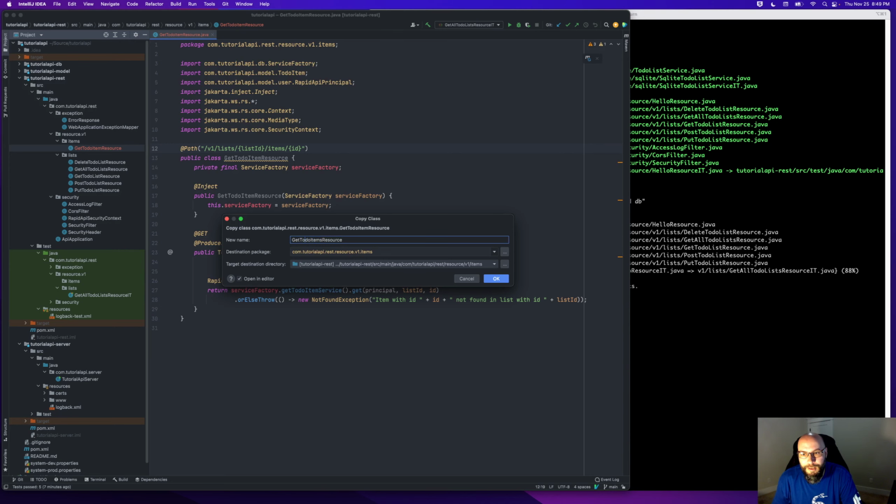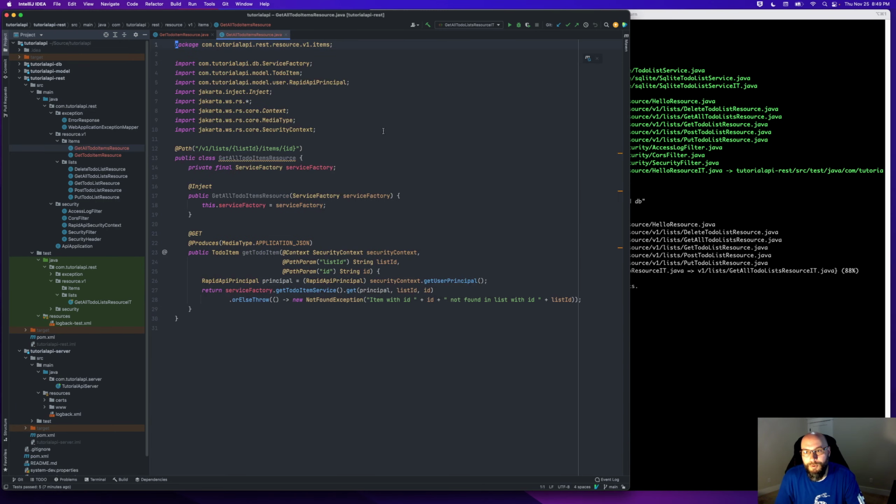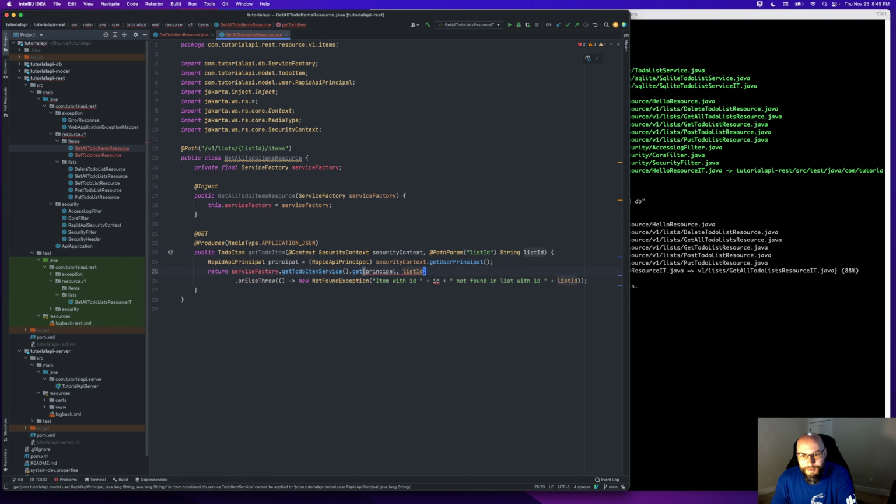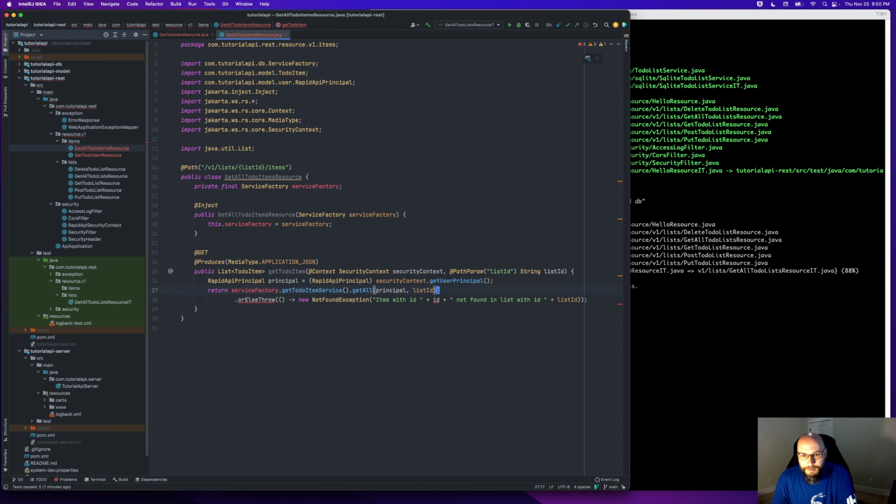Let's go ahead and copy this. So we'll say get all to-do items next. We'll chop off this ID, and delete that ID there. This one, we'll say get all. This will actually return a list. So that looks good. Next we'll do a delete.